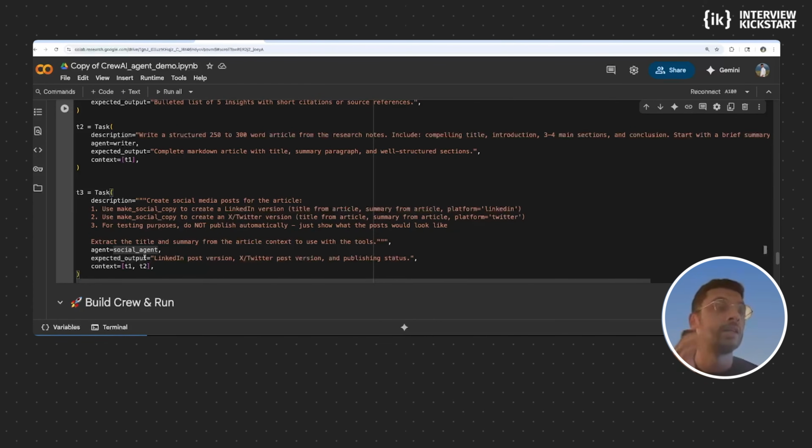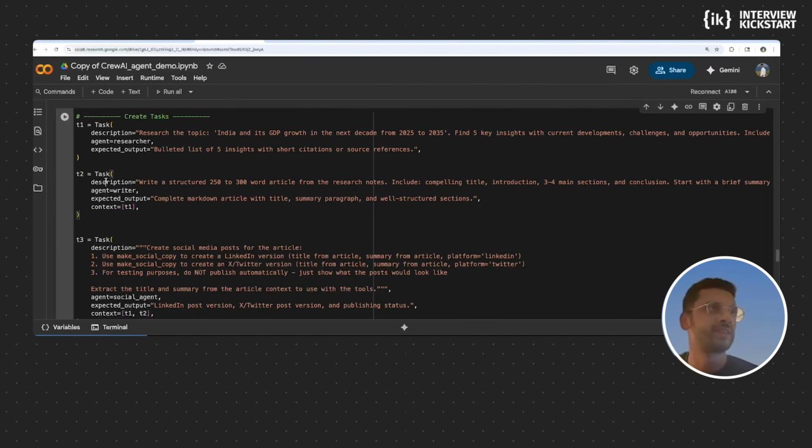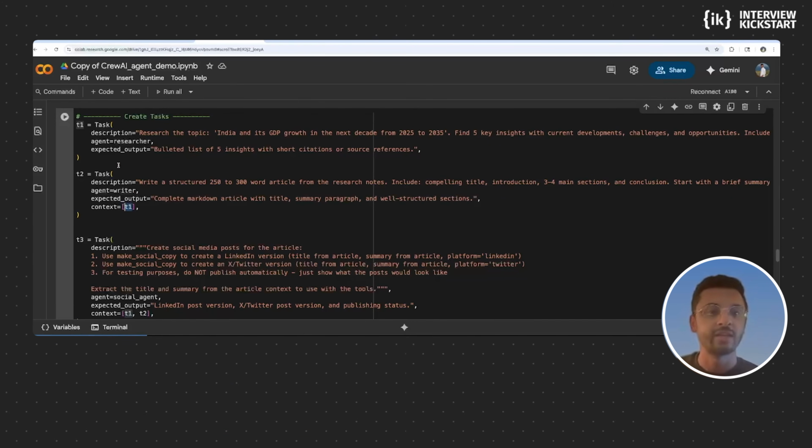And so here we are essentially giving some description on what the post should look like and giving it the context. So the third task has the context of task 1 and task 2. The second task has the context of task 1, because we essentially want all of these agents to have a little bit of memory on what happened previously. And this is what I was saying, that you can have this sort of persistence where you are essentially giving a particular agent only that context which is relevant to this particular agent.